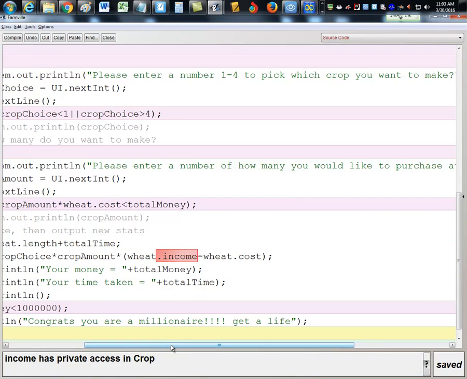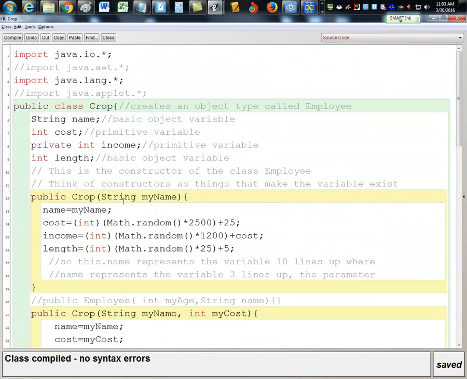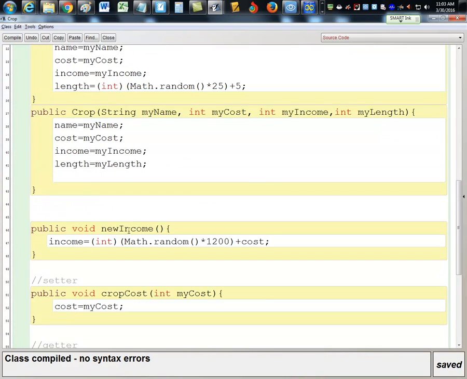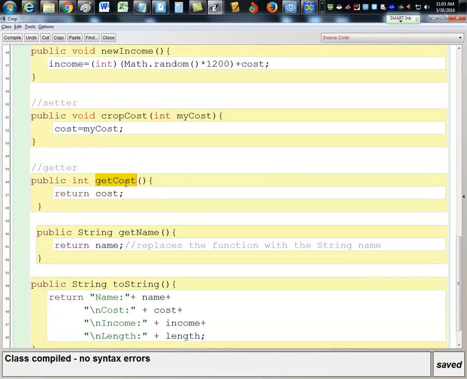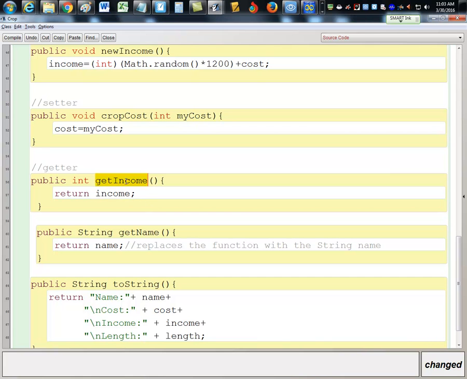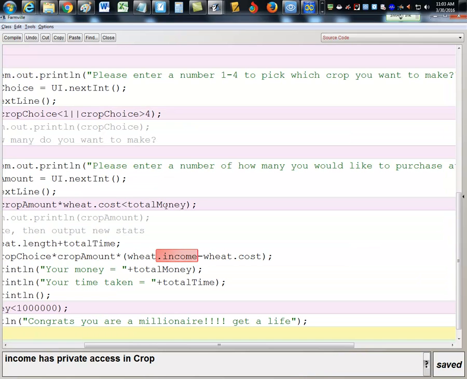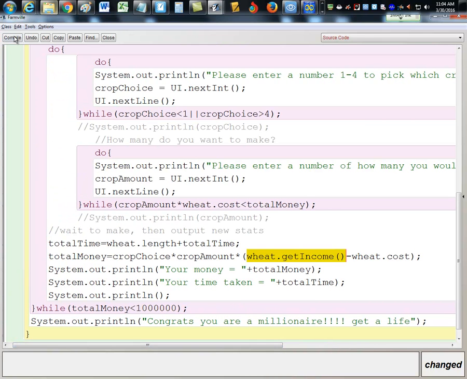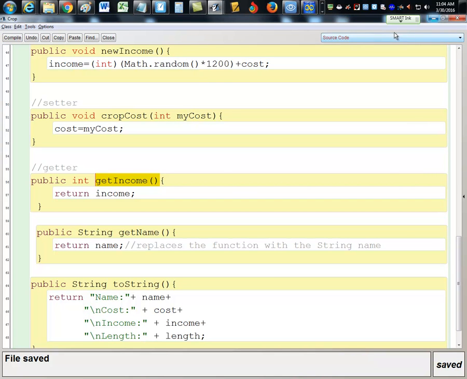Why does income have private? Oops. I want to say get income. Get income and return income. So my get income is the function to get the value of income, so I need to go like that. So I'm going to go wheat.getIncome in order to get that value, which you are going to have to do compared to just directly accessing the variable. The point you do this is that people can't cheat. They can't change the income unless they get into your object, which if they can get into your object, they can do anything anyways. So now when we compile, it works, and let's see how well this is.